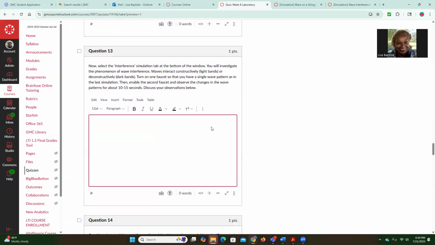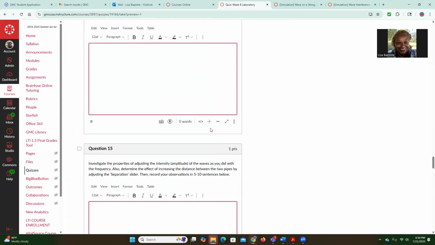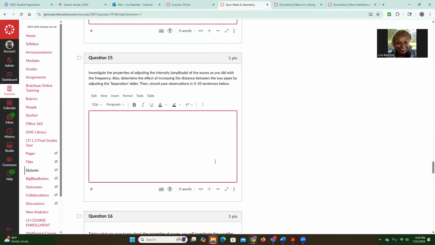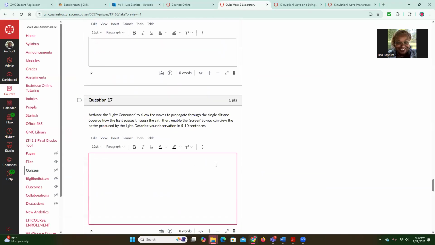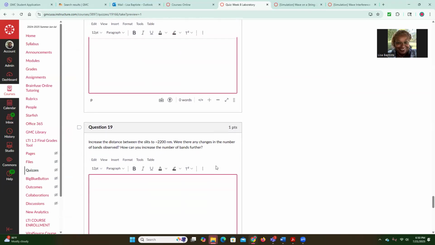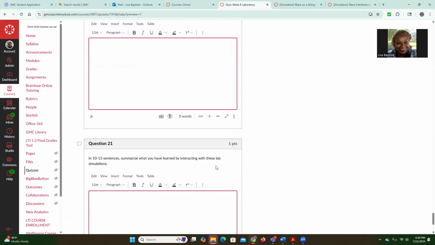They'll tell you step by step how to manipulate the simulation, and then write your observations in the boxes below. If you have any questions as you're going through the lab, then please let me know.